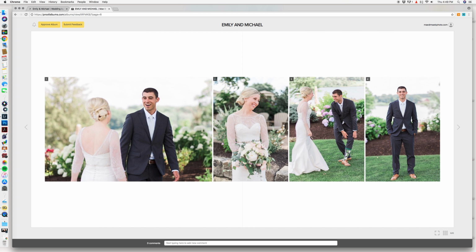So when you're done leaving your feedback, I'll just have you submit it. Up here in the top left corner, you'll see submit and approve. So if you have comments, like if you need images swapped out, all you have to do when you're done is put submit feedback, and then I get an email with all the notes on there.